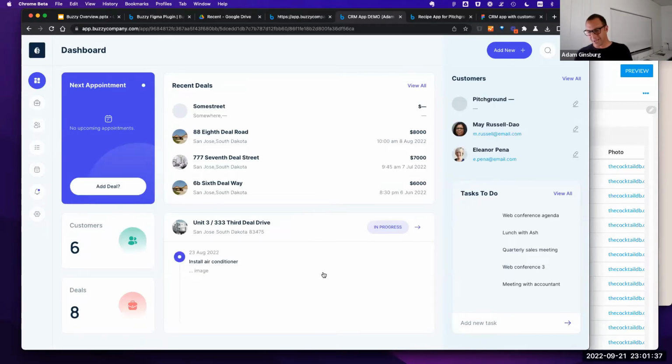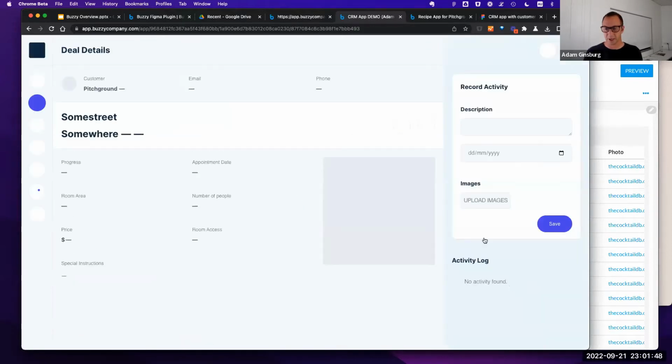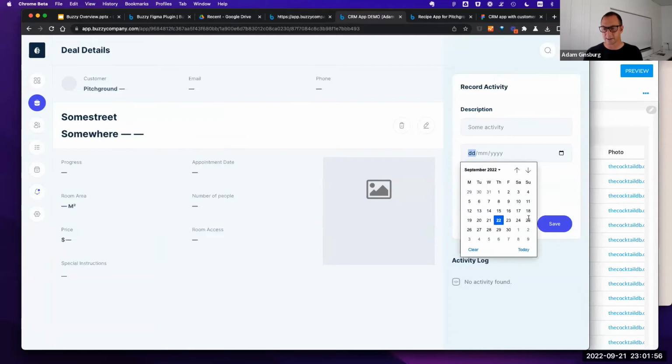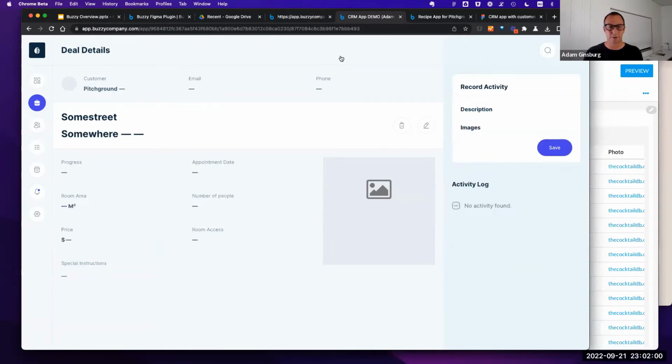Now, this was created incredibly quickly. And actually, as part of this application, you can create tasks. If you went in here, you can start adding activities. You can add a new activity over here. So, some activity. You can specify dates, and you can upload images and things. We'll just keep it real simple.